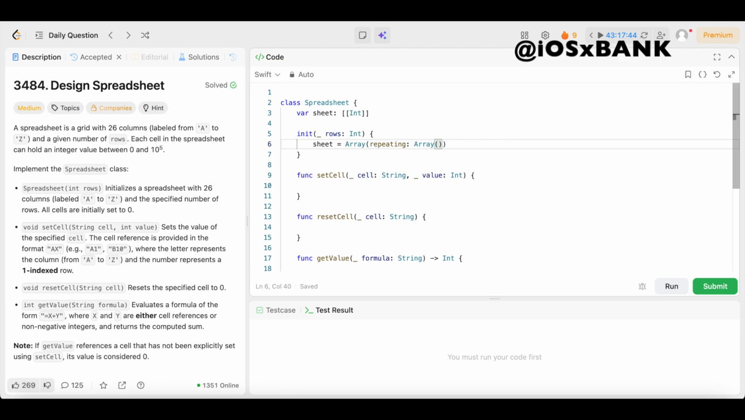Then we're going to open up the parentheses again and say repeating colon 0, comma, count colon 26. Come outside of these parentheses, say comma, and then count colon rows, just like that. Now we need to create a helper function.